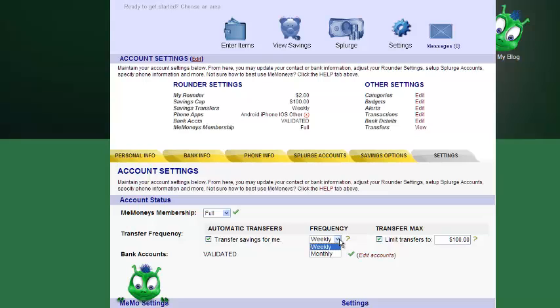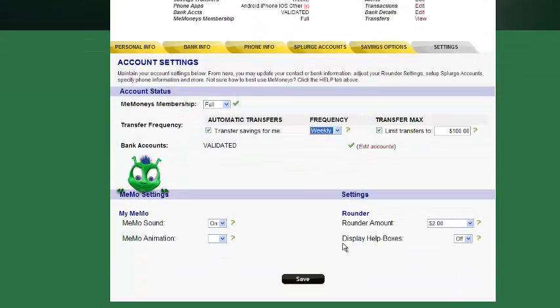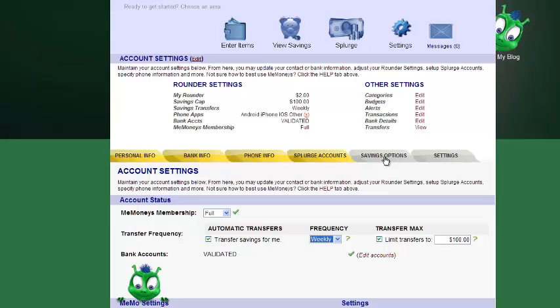Also the frequency with which we're doing the transfers, weekly or monthly, and a transfer max. This is an area where you can tell us, please don't ever transfer more than this amount on a regular basis, and we never exceed that max that you've set here, no matter what your spending or savings entries are. We'll send you an email alerting you with your savings totals, but we'll reduce it down to meet this transfer max that you've set up. There are a few other settings on here, but those are the key areas.